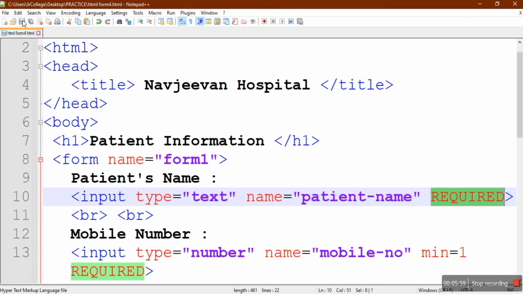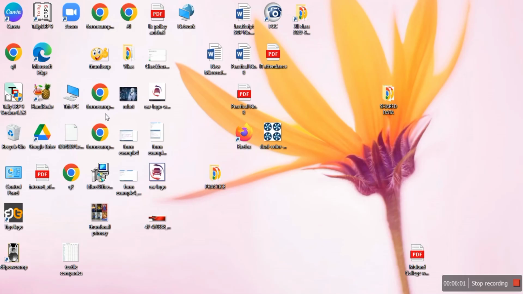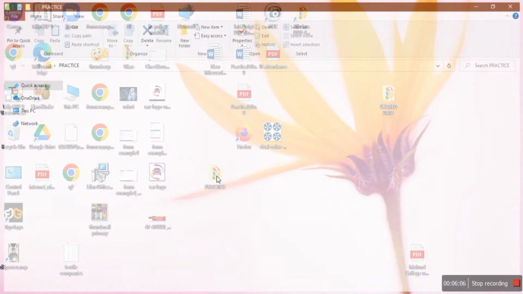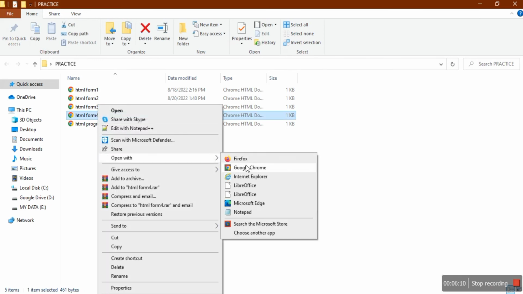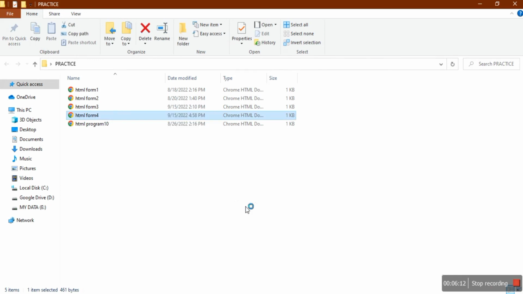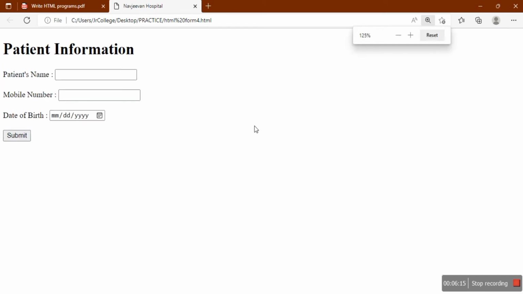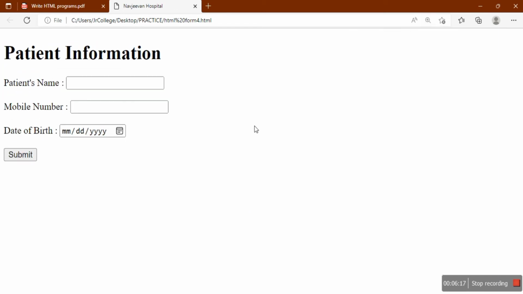So the question is ready. Let's check the output. Our form is ready. Let's check whether this required is working or not. When I click submit button, see it is telling please fill out this field.